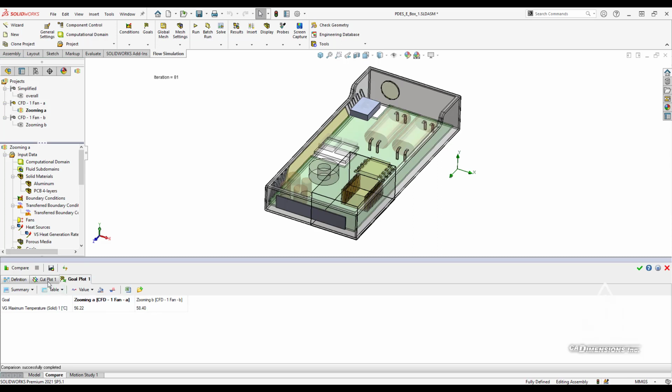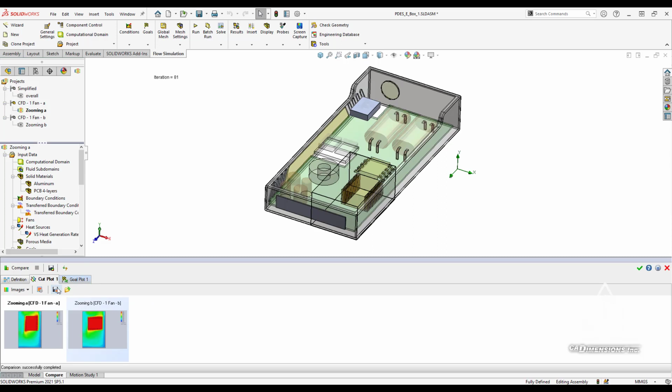We can also save these out. If we take a look at our cut plot, we can save all of these plots as images, so we can do kind of our batch results processing right from here as well.